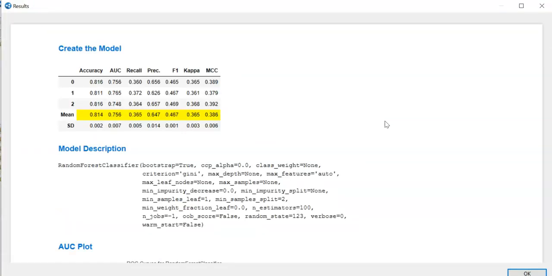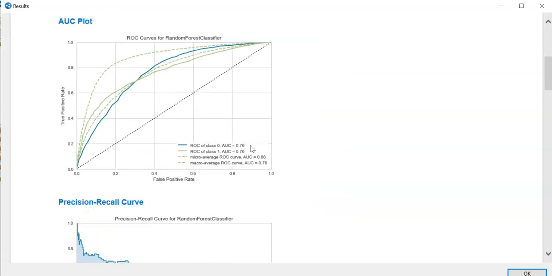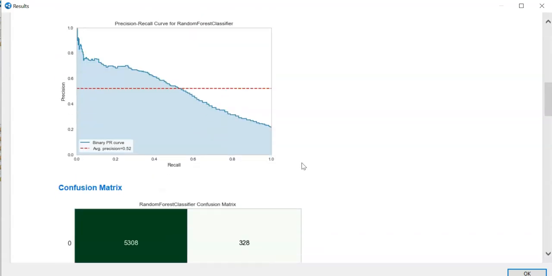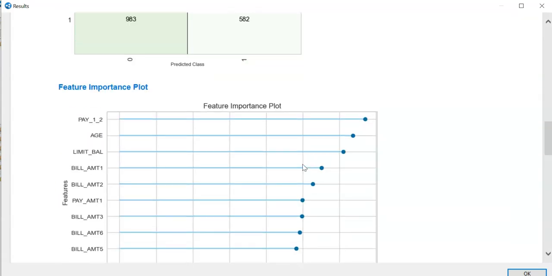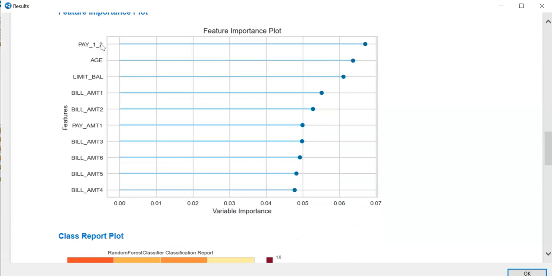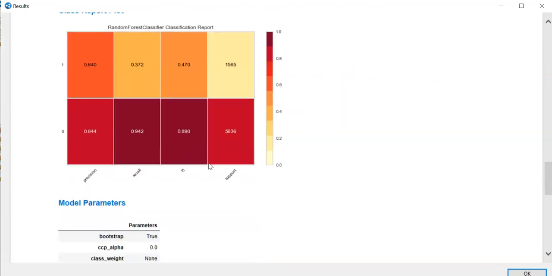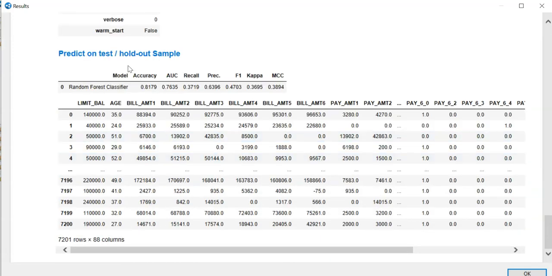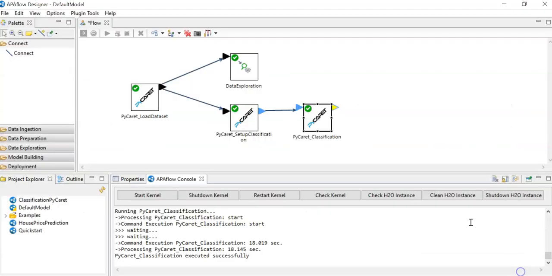Okay, we got the results. Here in the results, you will have all the information that you need to assess performance of your classification model. AUC looks good. You have your confusion matrix, and then you have your feature importance plot. For example, age is one variable that is really important for this model. At the end, you will find prediction on unseen data, something that PyCaret calls the holdout sample.